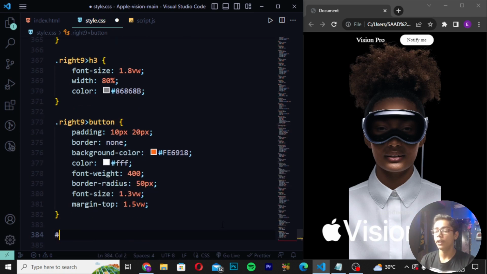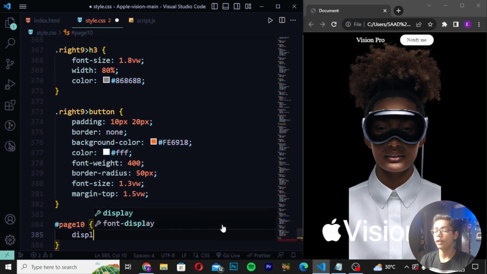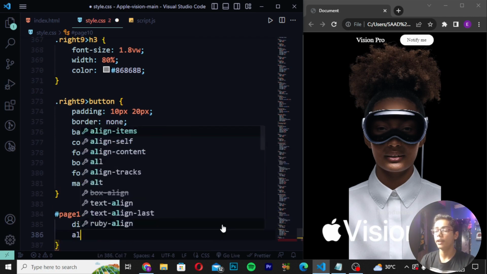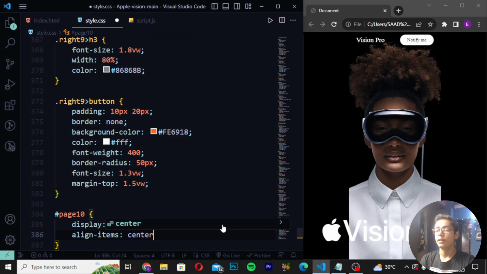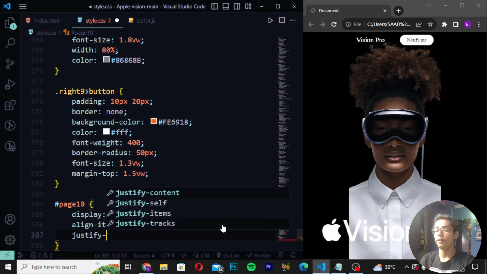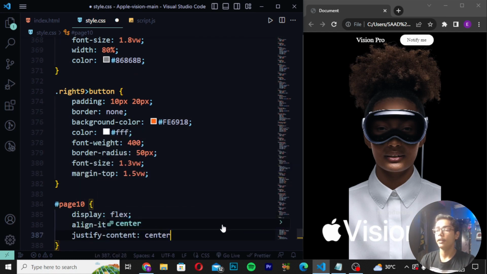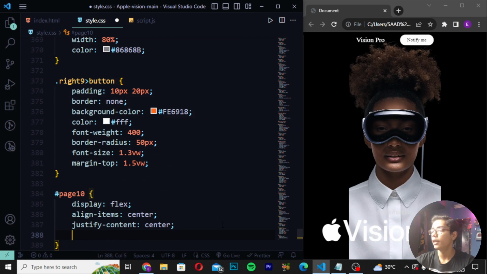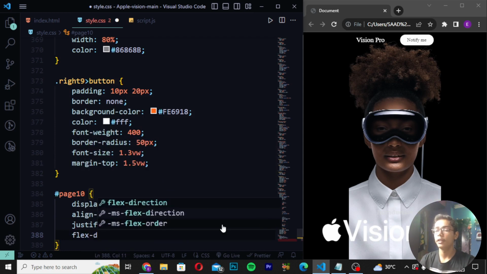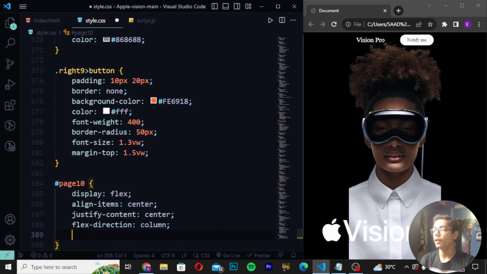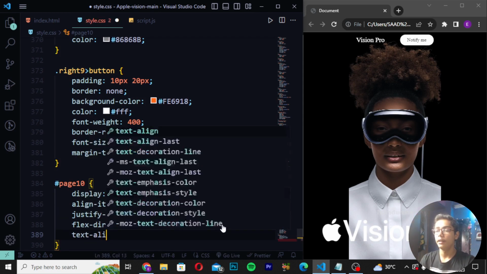Then here you have to now write page 10. Then here I will be now just doing one thing. I will be moving down and write here display flex. Then here I will be writing align items center and then you have to now write here justify content should be center. Then I will be now just doing one thing. I will be now writing here flex direction should be column. Then I will be now writing here text align should be center.